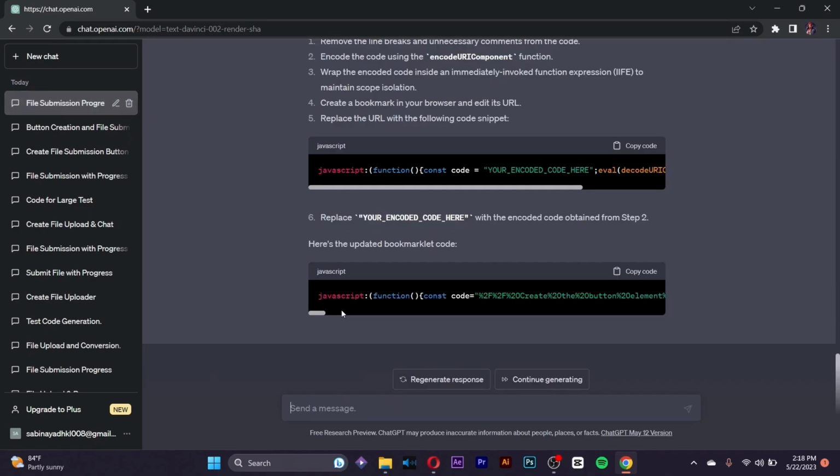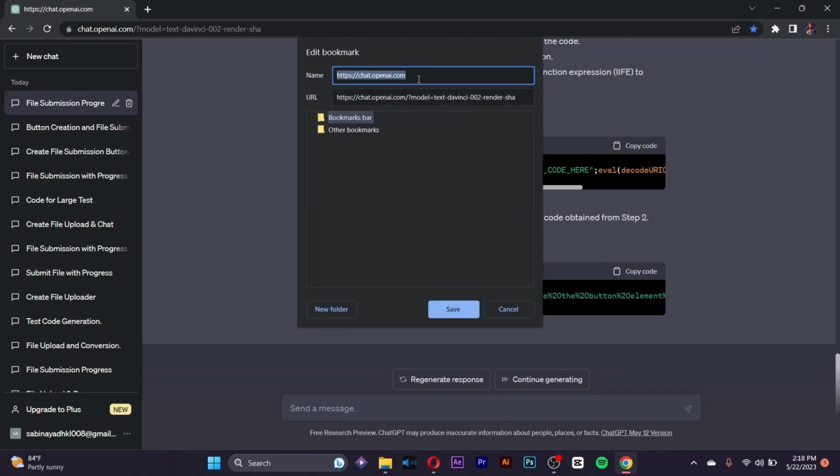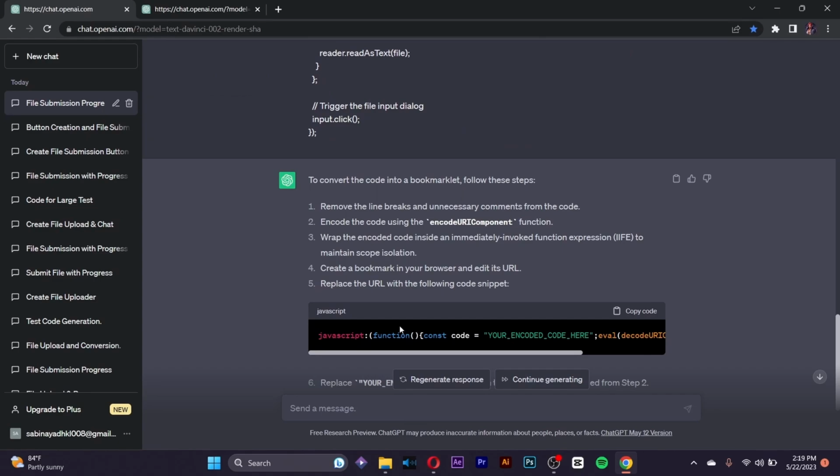Click on enter, and right here you can see the bookmarklet code. Copy this code, go to the bookmark section, click on more, give a name to the bookmark, and click on save. After that, your bookmark has been saved, and whenever you turn on that bookmark, you'll see the submit file and the progress bar right below it. So that's how you do it. That's how you upload files inside ChatGPT.